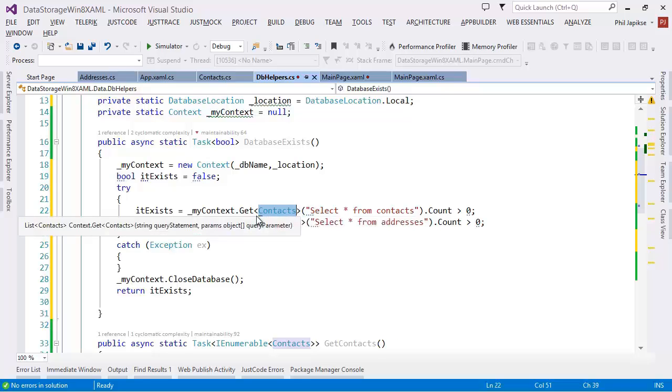We can also do get all, which would get everything, and then we can use LINQ because get all actually returns an IQueryable. But we just simply want to check to see if there's at least one contact in and at least one address in. Now this will change based on your rules. I know that for me to have a valid database, I have at least one contact and one address in there. If the table doesn't exist yet, it'll throw an exception, and we just ignore the exception, we close the database, and then we return whether it exists or not.